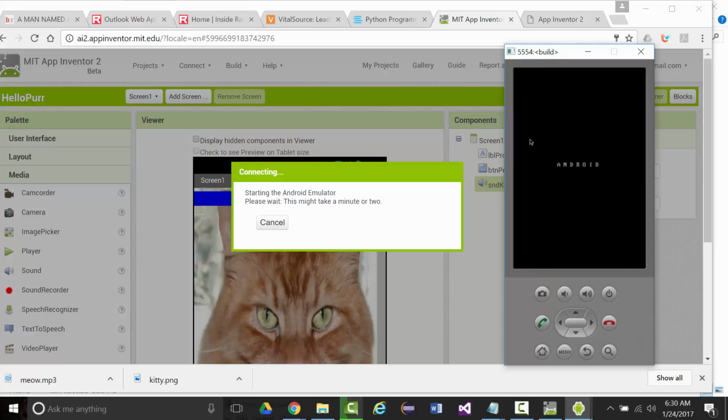Here's the emulator, and this is supposed to emulate a phone. What's going to happen when the emulator gets totally up and running is it is going to virtually look identical to my screen right here. The blackened area right there is going to look just like this area.